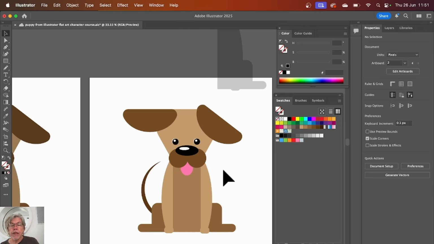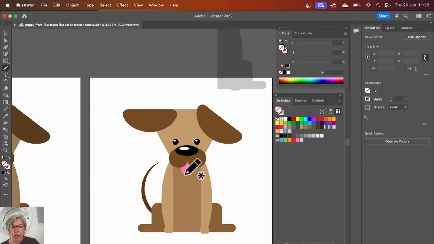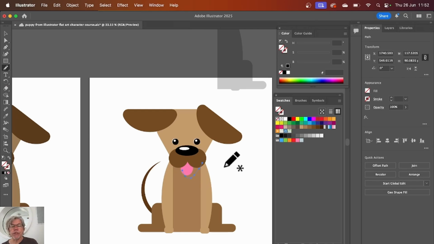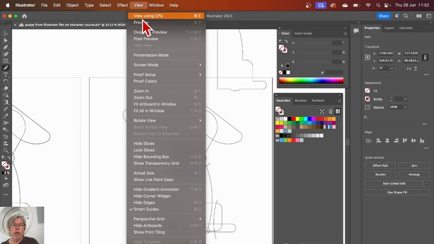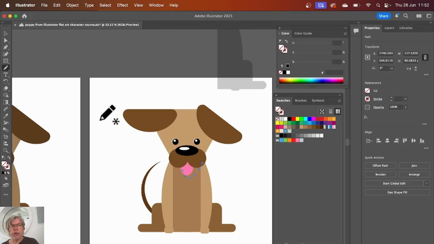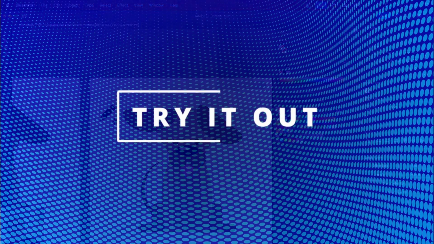I still want a bit of a shadow from his tongue, so I'm actually going to go in here with my pencil and just draw in a little shadow, maybe something like that over there, and maybe it goes up to that point over there. So we've put in a lot of different little lines in here. Have a bit of a go with that, and don't forget View Outline Mode and then View Preview Mode to work between those two views. Try it out.